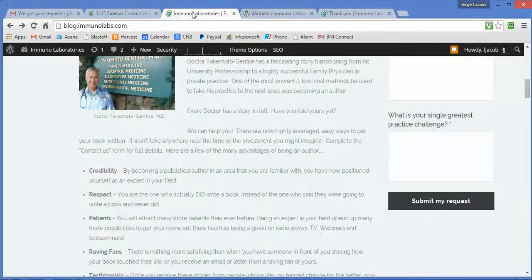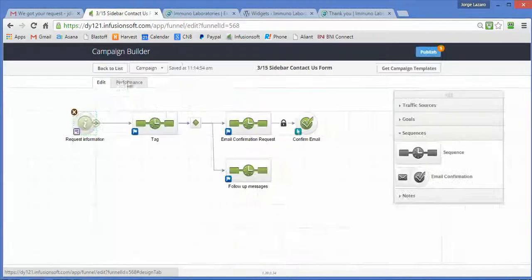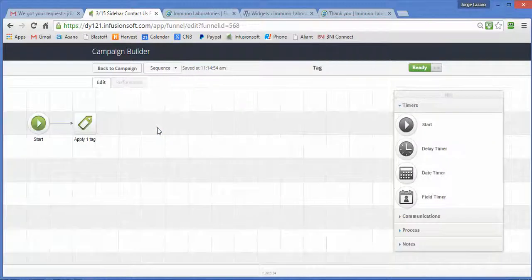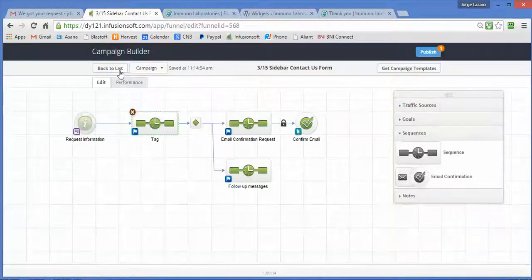What I want to do is also show you what happens after they fill out the form. After they fill out the form, we tag them and apply a tag so we know that this happened. We create a category called high-level tags, which is kind of business-level notifications. So they filled out the sidebar contact us form. We split this into two.